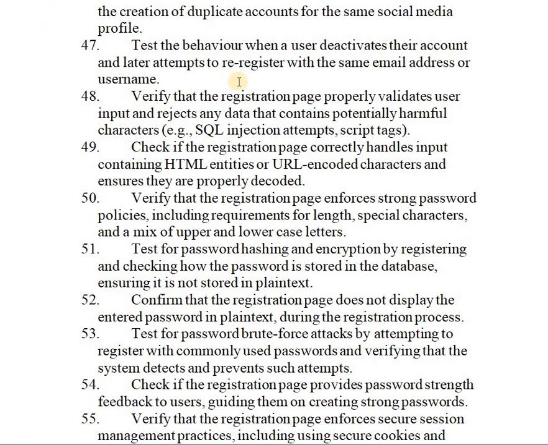Then next, test the behavior when user deactivate their account, and later attempt to re-register with the same email address or username, and that will be happen or not, or what is the response of a registration page, we have to verify that.